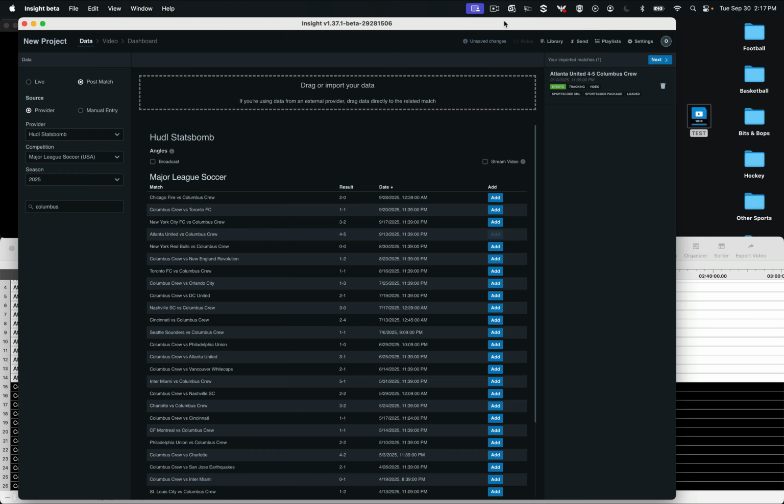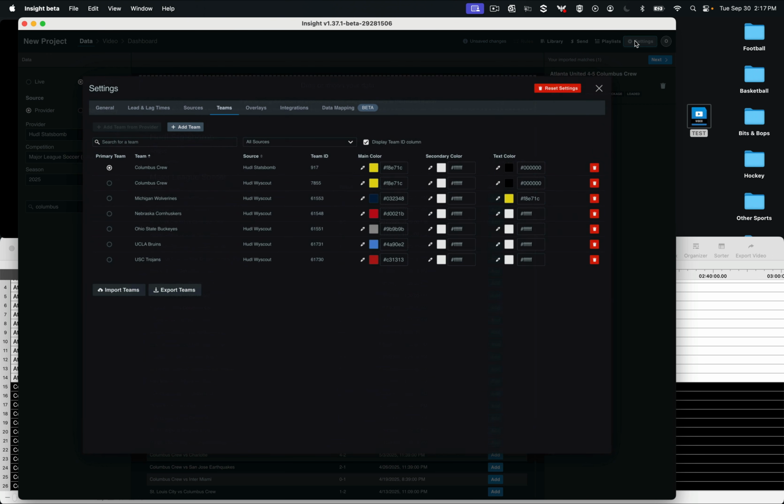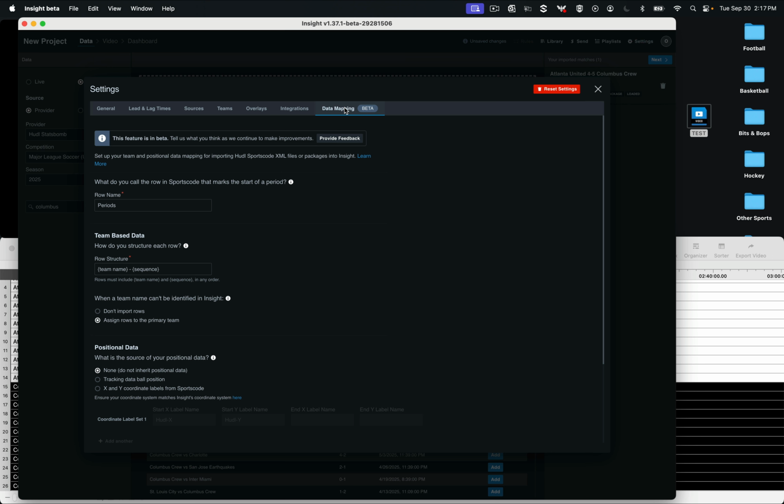So I'm going to go to my Insight project and go to my settings and go to data mapping. And here we are going to see the option of what do you call the row in SportsCode that marks the start of a period. In our SportsCode timeline, we call it periods, so I want to make sure that is consistent. Below that, I say, how do you structure each row? And here we have team name dash sequence, which is again what we have in our SportsCode timeline as well.